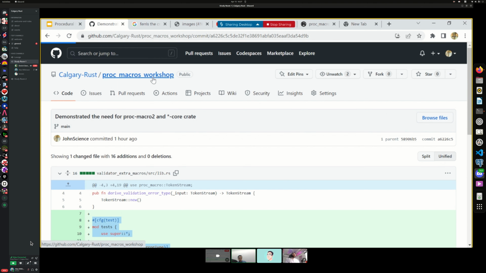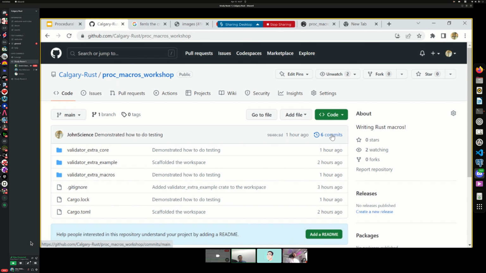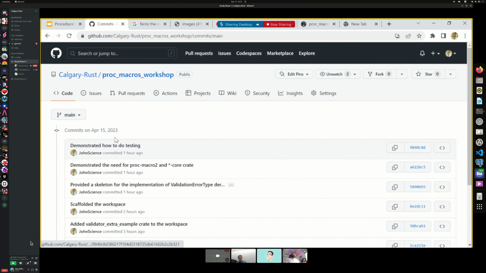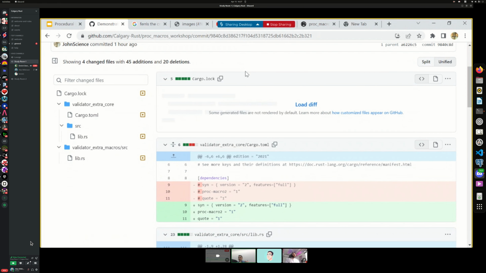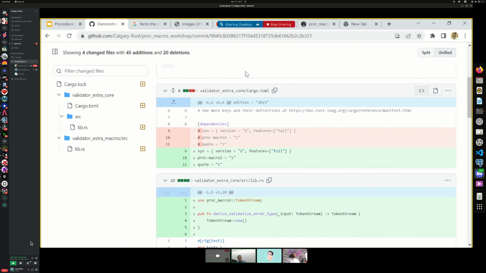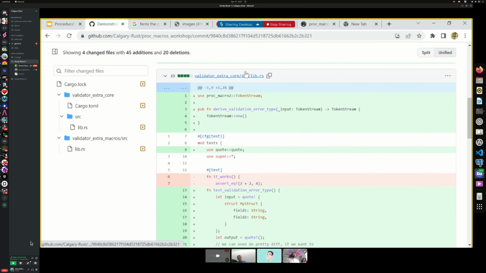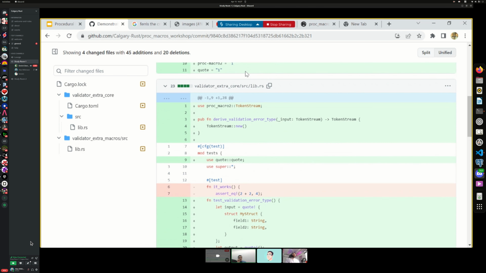First, product marker workshop, and we need commits and demonstrated how to do testing. So there is a problem. We cannot write tests in the same crate as product macro lib for this reason. And what is the solution? Have another crate, and in this another crate, we will actually implement macros.